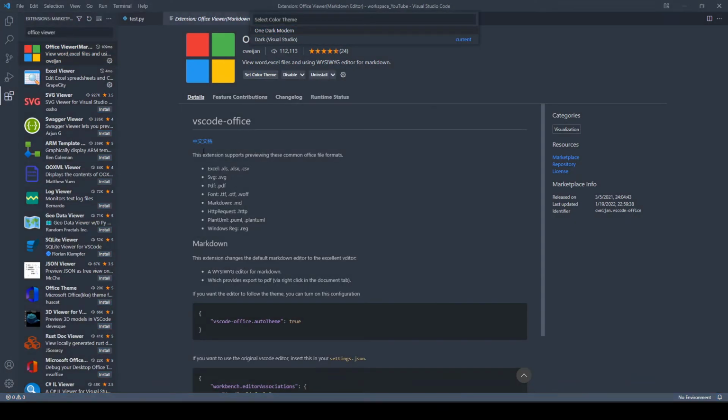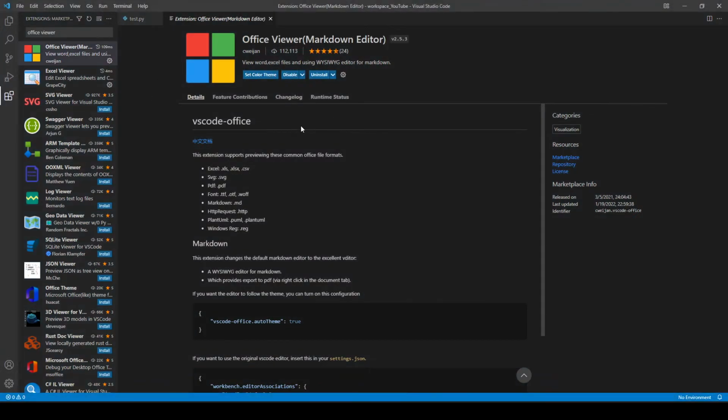Okay. So when I install that, as you see, also the theme of the VS Code changed as well. So now I have two color themes. There's one dark modern and the other one is dark Visual Studio. Let me change it back to the dark Visual Studio. So it seems that when I added this Office Viewer extension, it also added some color theme as well.